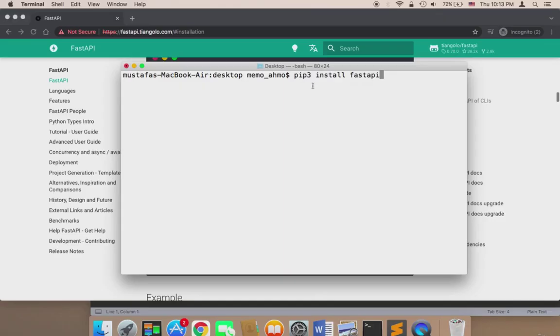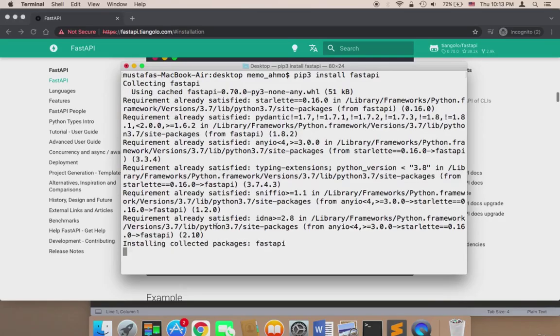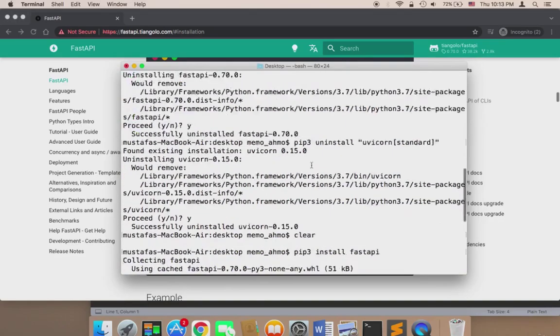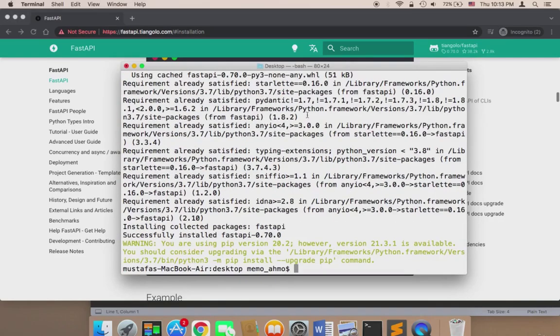But I'm using Python 3, therefore I'm gonna say here pip3 install FastAPI, and then hit enter. This is gonna start installing FastAPI in Python 3.